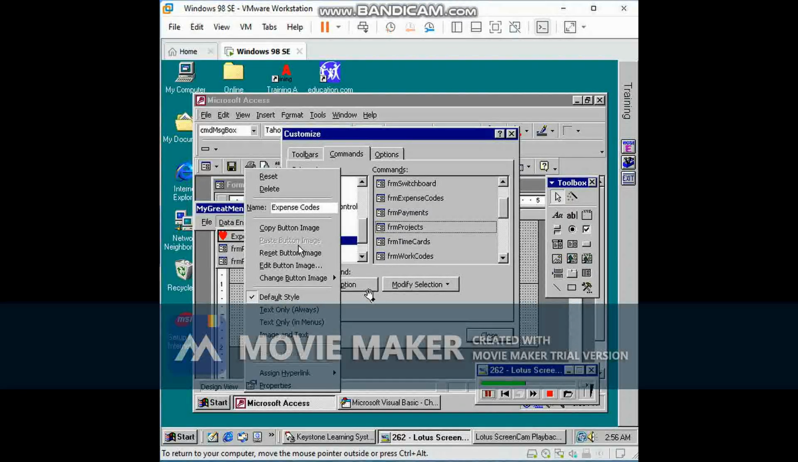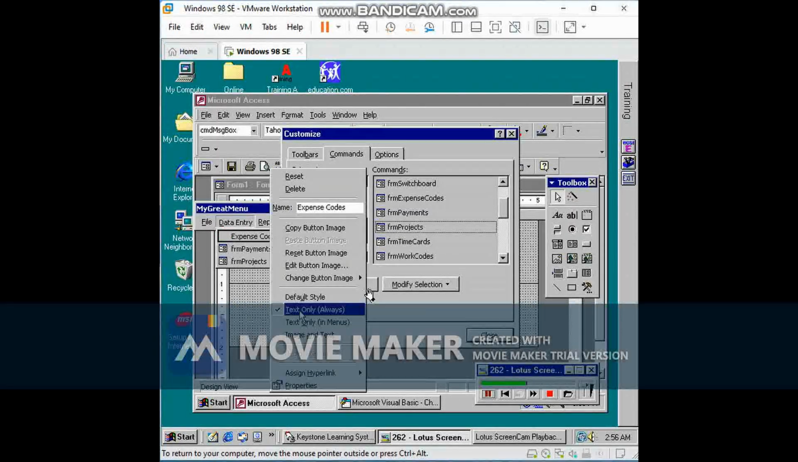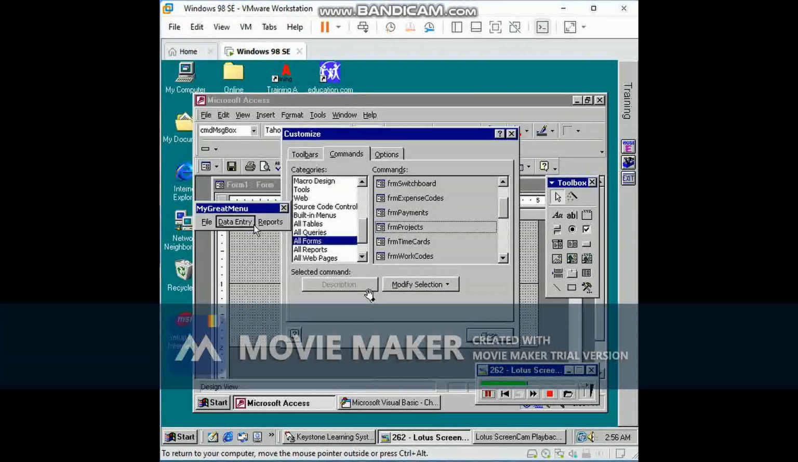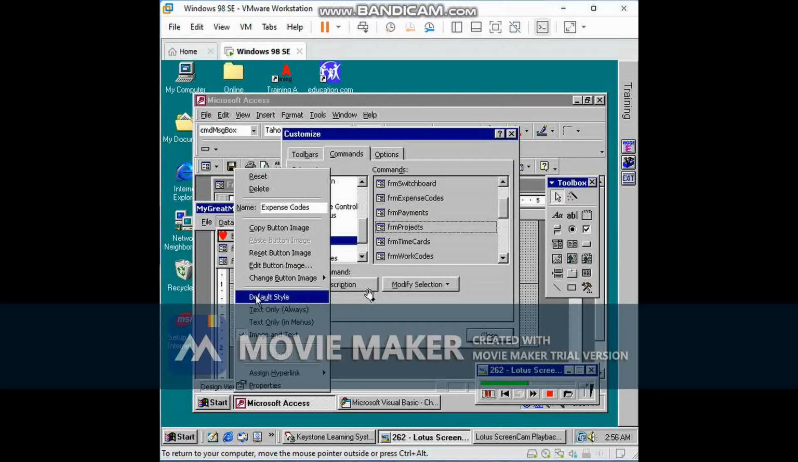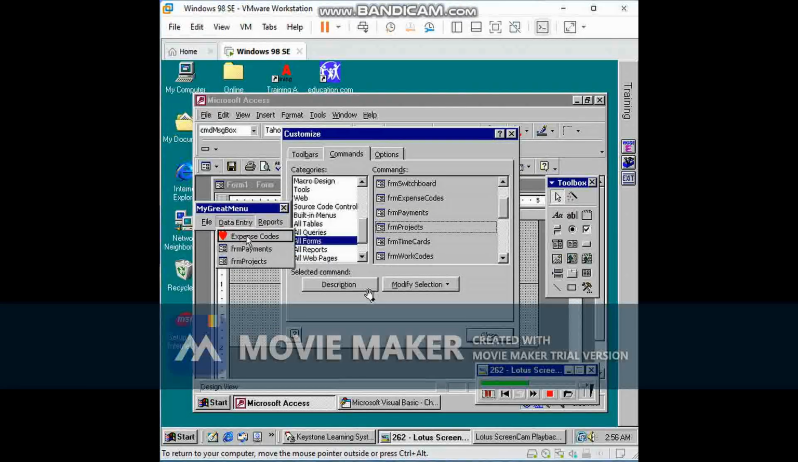I can also opt to have a default style, which has the picture and text, text only when it's in a menu, or I can have image and text, which is going to be, in this case, the same as the default style. So I can change these properties for any of the menu items.